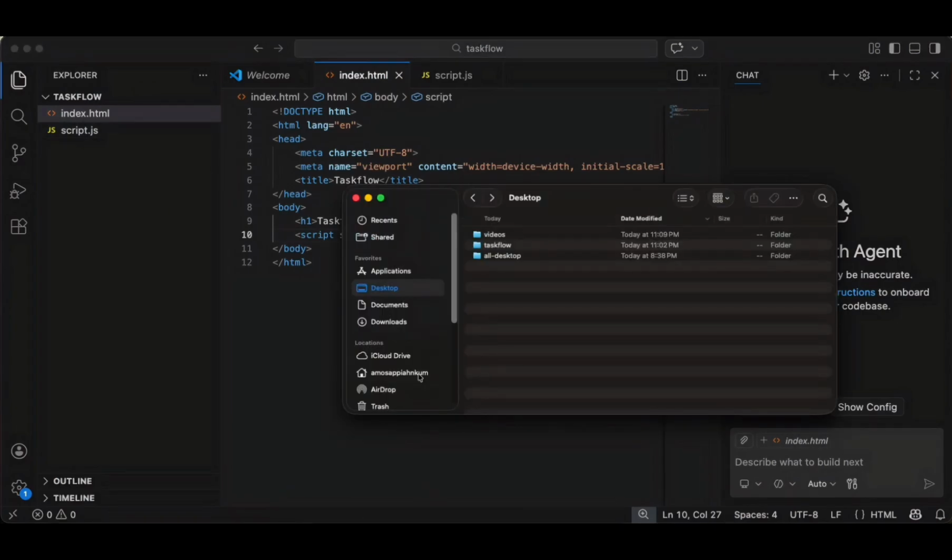Open your project folder. Locate the index.html file. Double click on it to open in the browser, and you should see TaskFlow.